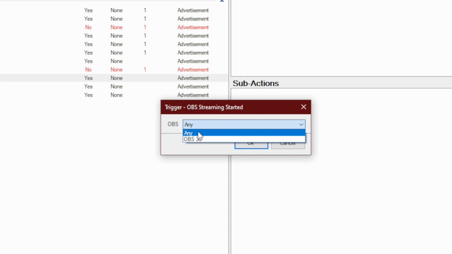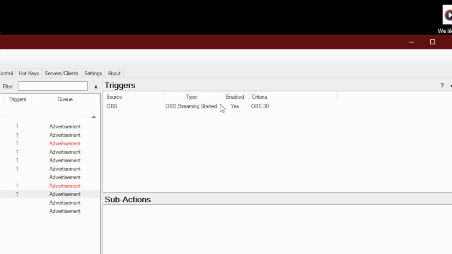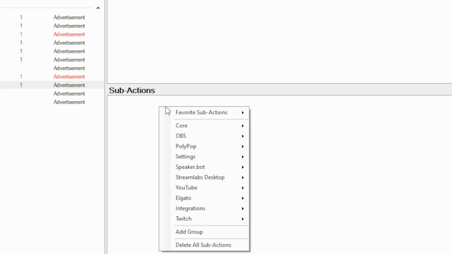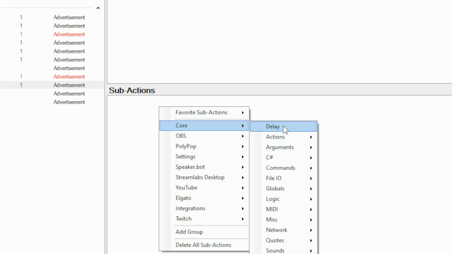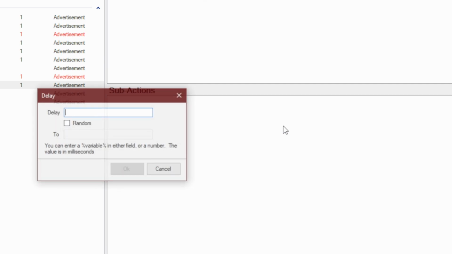The problem with using any is that it can potentially double trigger things. So make sure you're just choosing a single instance. So we've got that. And all we have to do is, because it takes a couple seconds for your stream to load up and actually make it to Twitch, and Twitch realizes you're streaming.